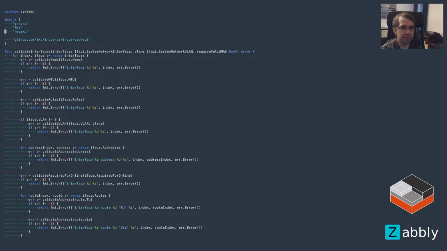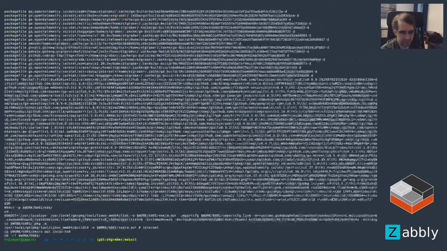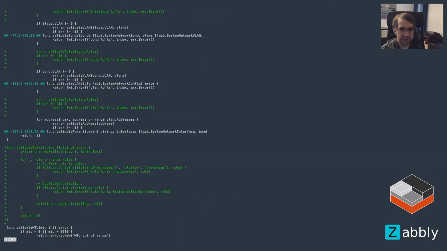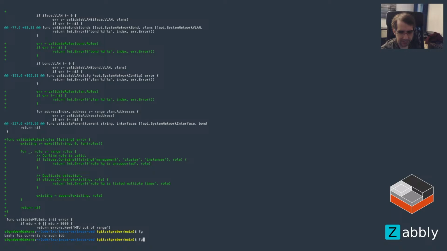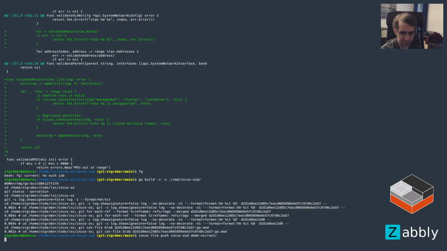Okay. All right, I'm missing an import. And that should be it for validation in theory. Can go and check that. So I can push the binary. Should actually be here, IncusOS demo OS root.